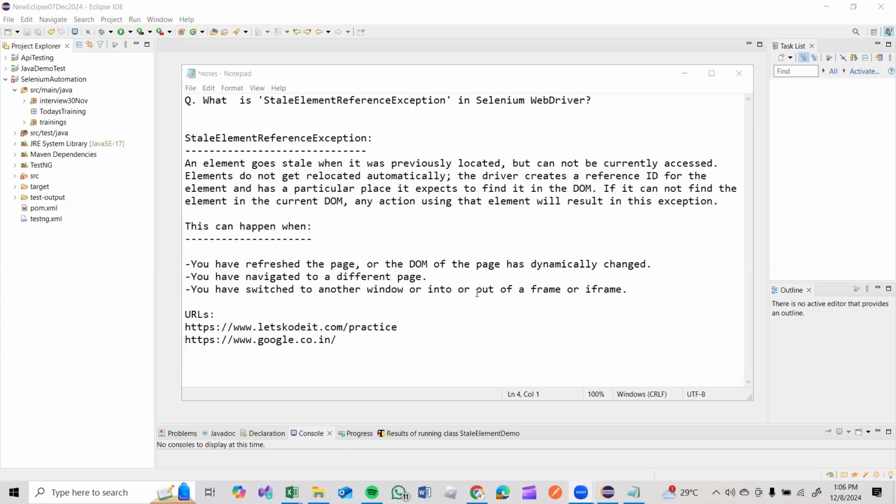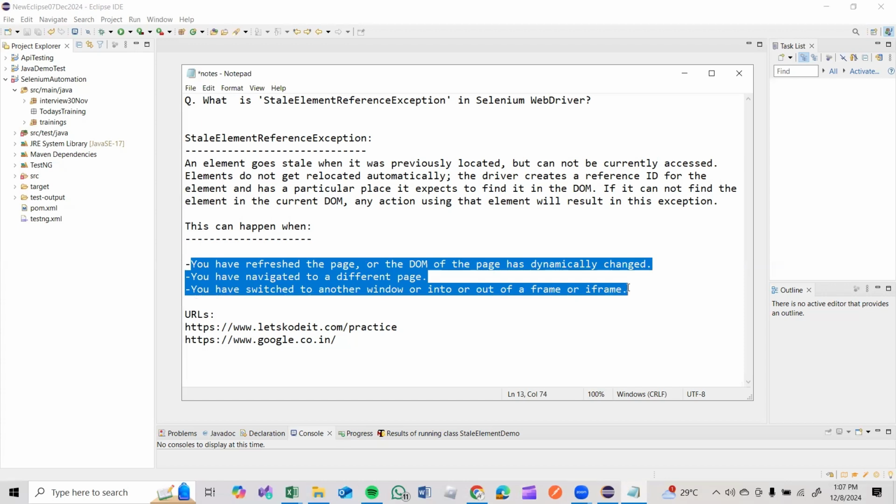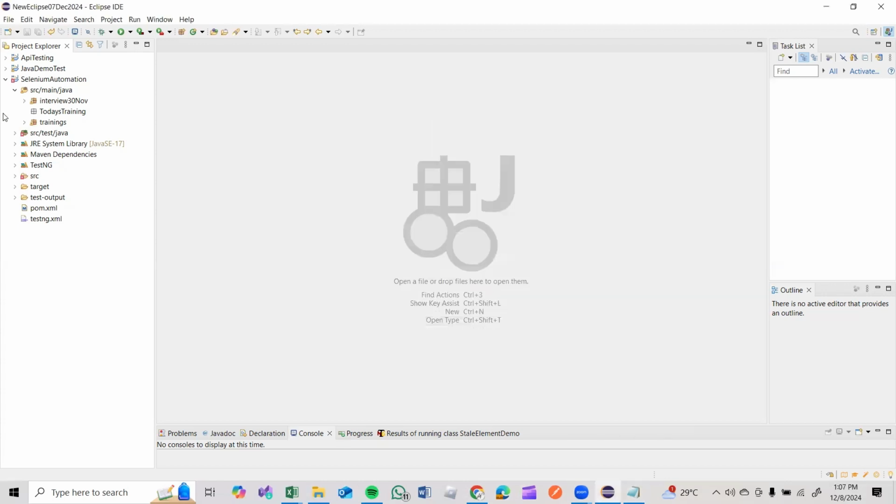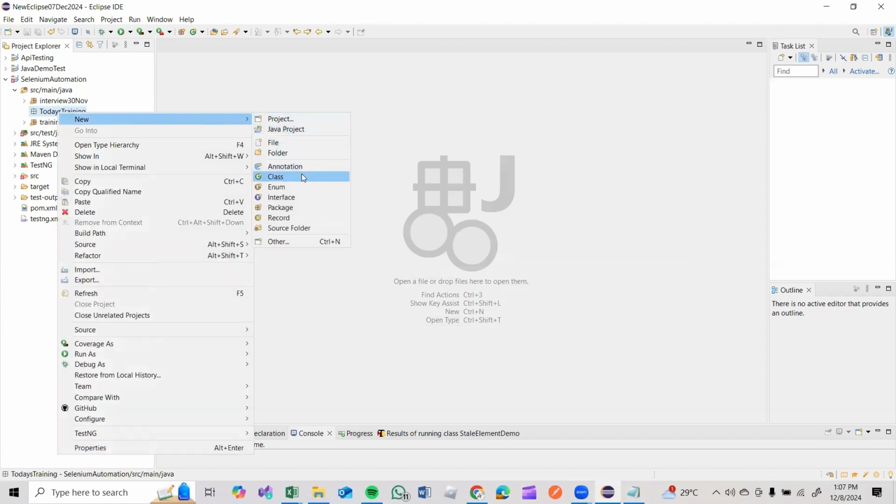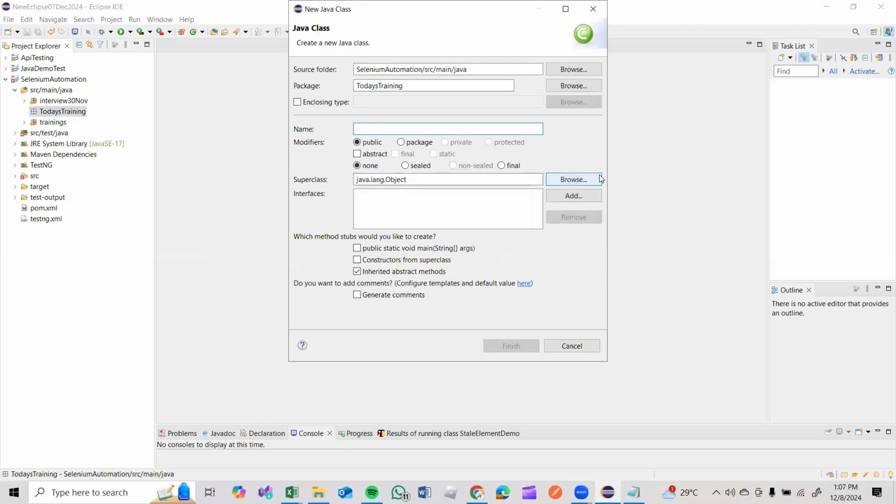So for this question, I am going to use these two URLs and let's start. We will cover a couple of scenarios here. First of all, I'm going to create one class here, StaleElementExceptionDemo.